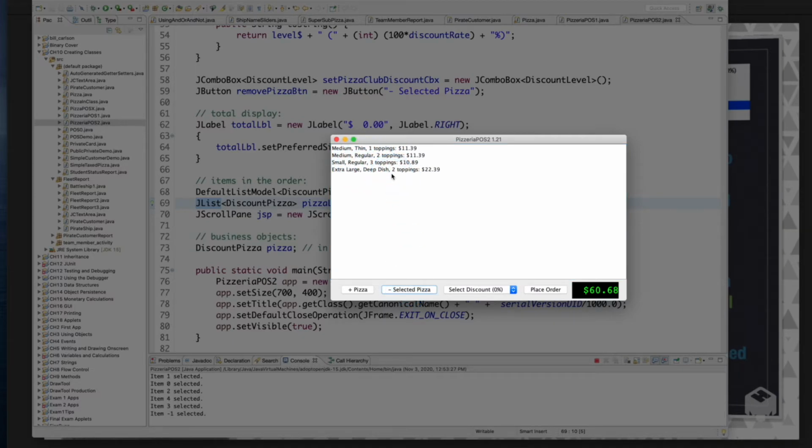It'd be really tough to do that in a JTextArea implementation of this UI, and it would certainly be less user friendly than just selecting and hitting the remove button. And then the discount rate.